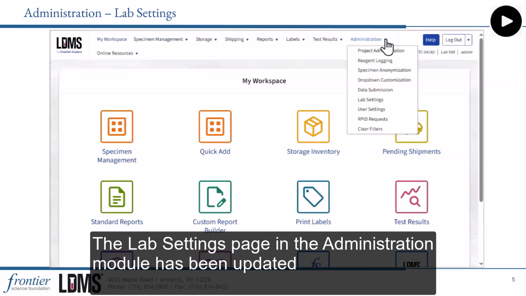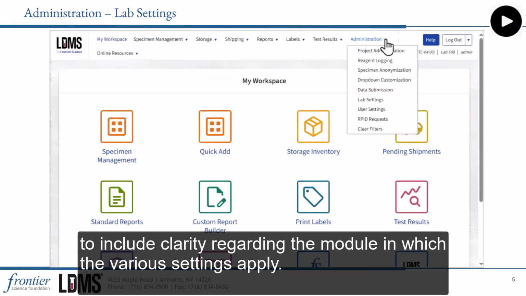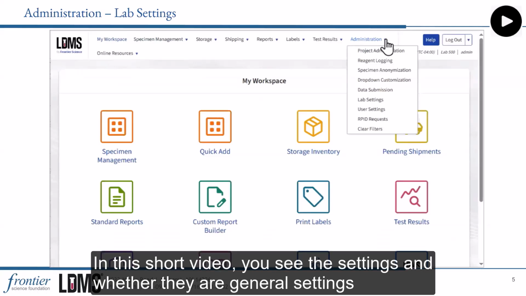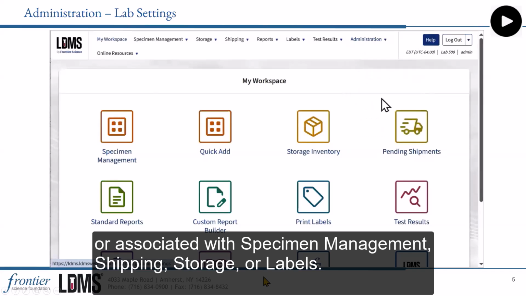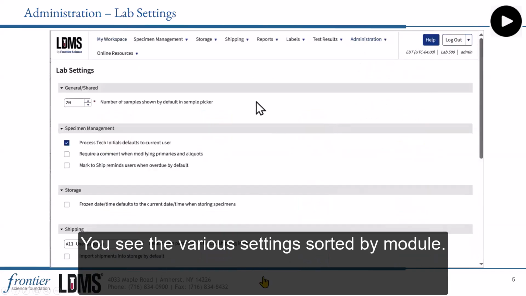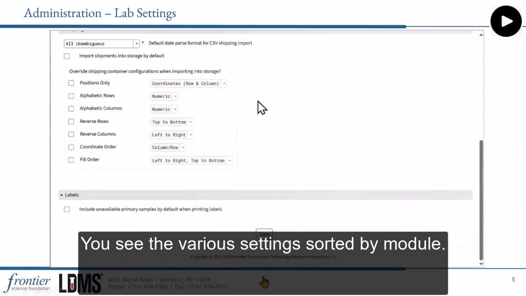The lab settings page in the administration module has been updated to include clarity regarding the module in which the various settings apply. In this short video, you will see the settings and whether they are general settings or associated with specimen management, shipping, storage, or labels. You see the various settings sorted by module.